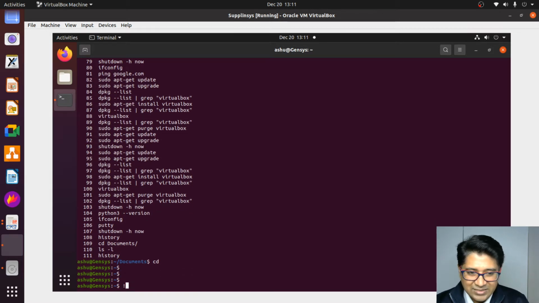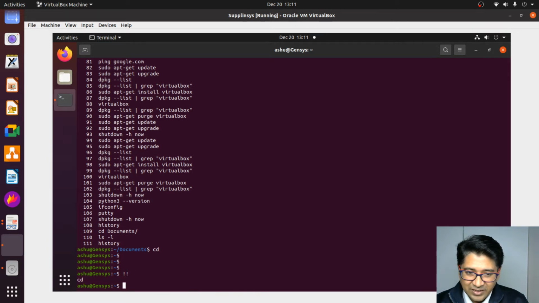Let's see, double exclamation. This is not going to give history. This is going to get the last or immediate previous command which I gave, which is stored into history. That is a cd. So you can see cd is my previous command, which is stored into the history and captured from the history. And with the double exclamation marks you can see the previous command.